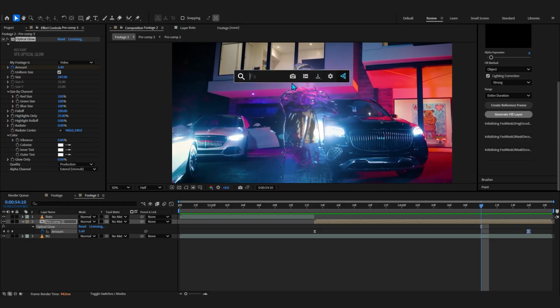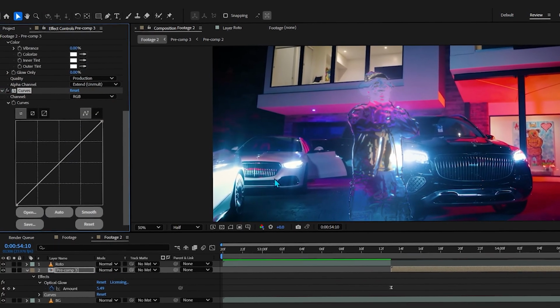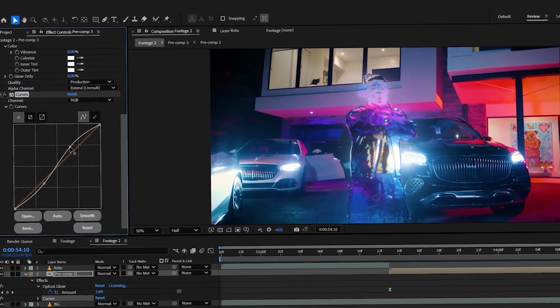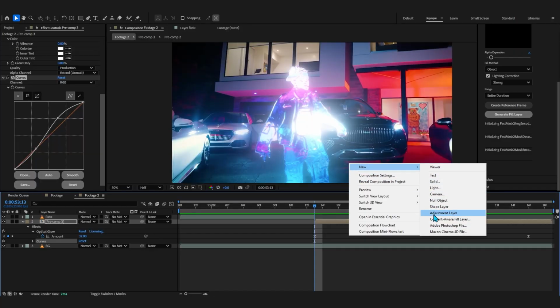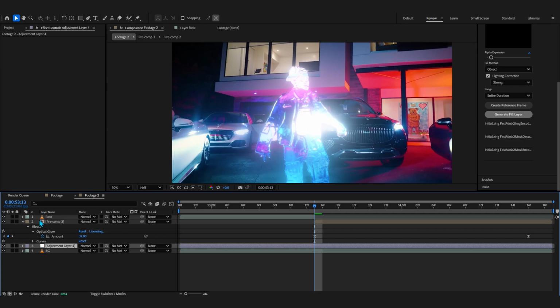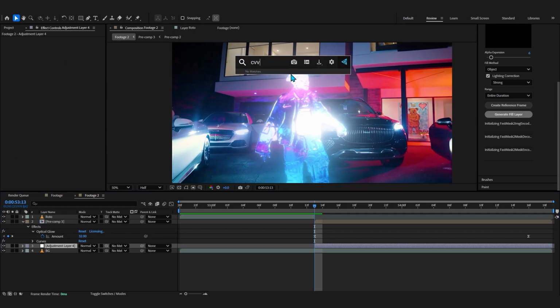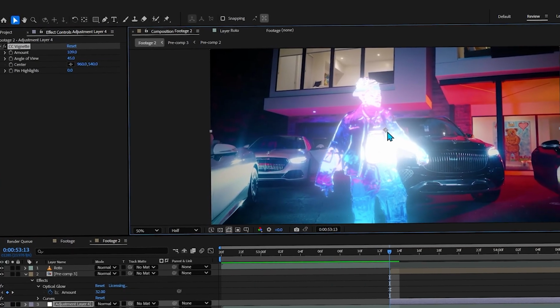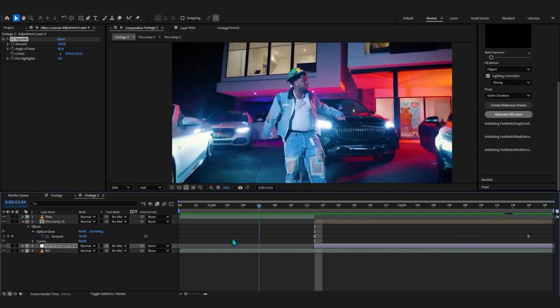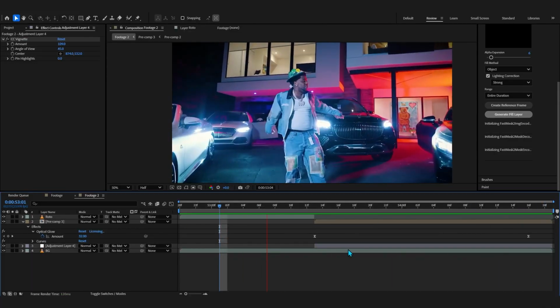But with the glow, it loses contrast. So for that, I'll use something like curves to bring back the contrast basically. One more thing you can do is add an adjustment layer and put it before your pre-comp and trim it. And you can use something like a CC Vignette on there and put the focus point onto your subject. So it basically focuses on your subject like that, something like there.